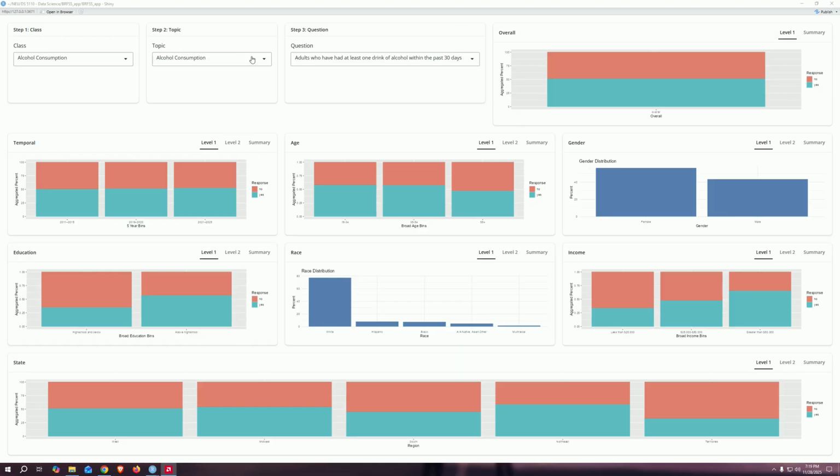So, a quick overview of the overall design. Most of the information is displayed in cards. In the top section of the page we can pick your class, your topic, and your question to specify what you actually want to display on these plots. And every single plot is in its own specific card.